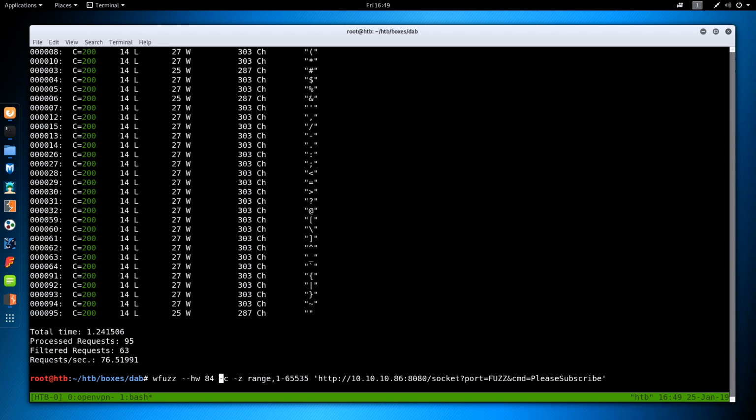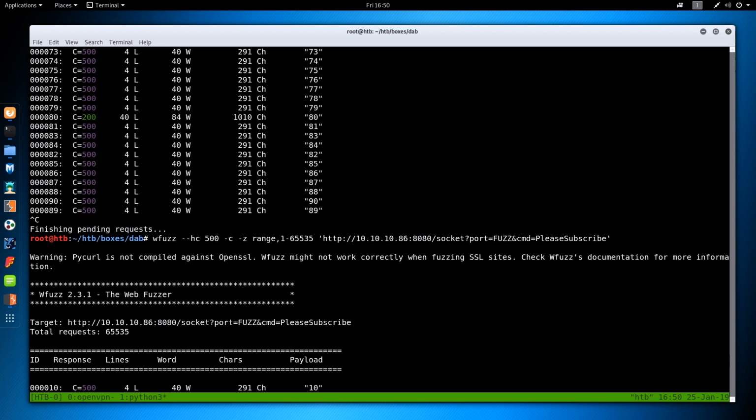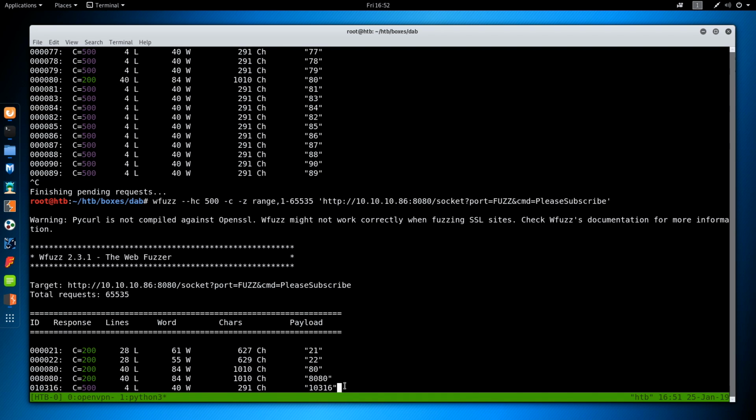I'm going to get rid of the hide words 84 because I don't know what length we want to hide. Let's see. We probably just want to hide code 500, which is the error code. So we can see port 21 is open, port 22 is open, port 80 is open, and I'm going to just speed up this video and we'll see what other ports are open on this box.